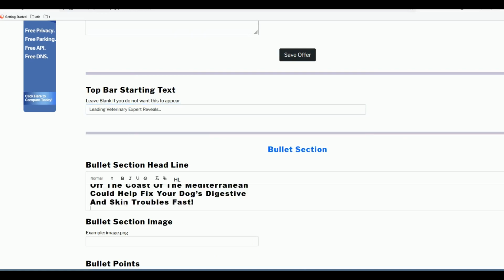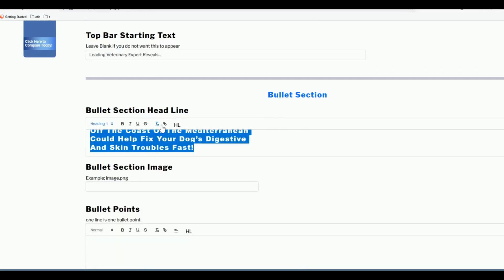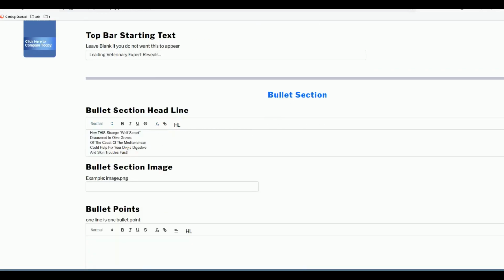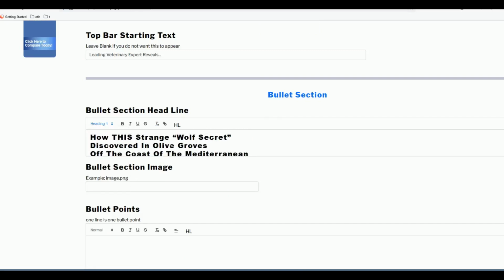And what we can do here is just copy the headline, select all, remove the formatting, and just put here your own formatting, heading one. Okay, so here you can underline some of the text, like that.